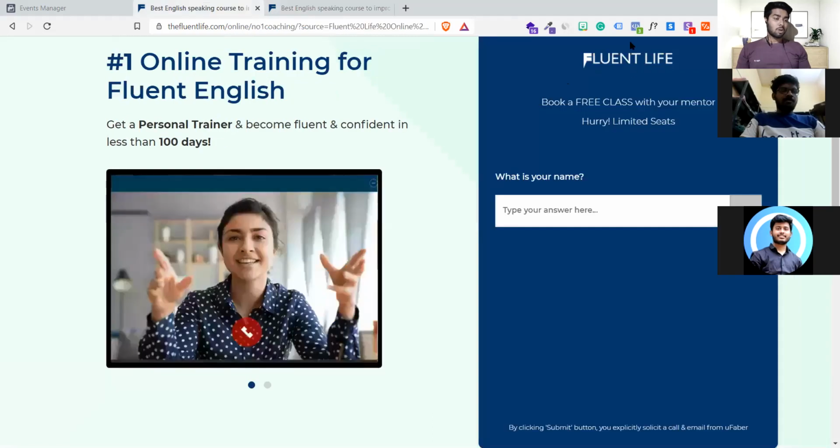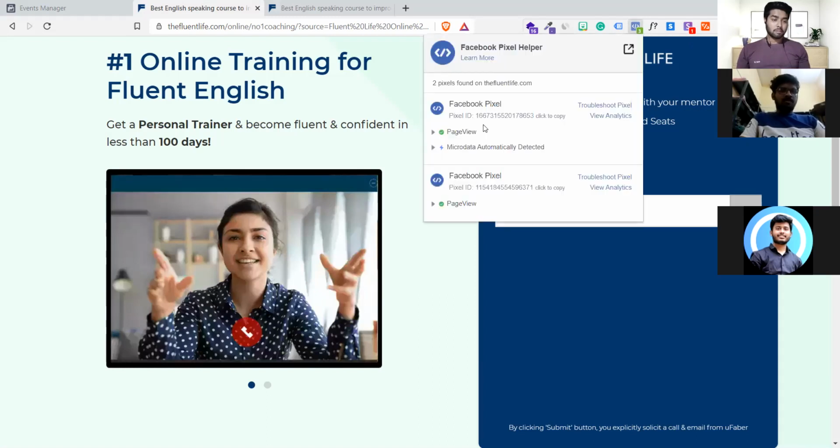Now let me show you one thing. You have to install one plugin called Pixel Helper. It will show you whether this website contains a pixel or not. If I click on this, it says this website has two pixel IDs, not one. Let's suppose only one pixel ID. This is the pixel ID they are using. So they are tracking my behavior and my data. How does the Facebook Pixel work?